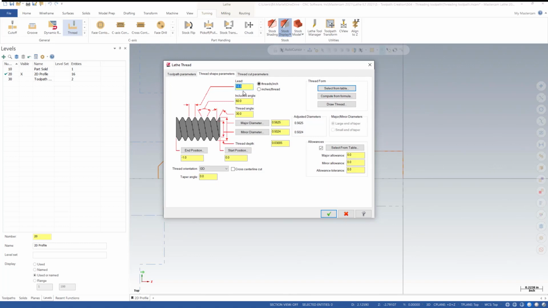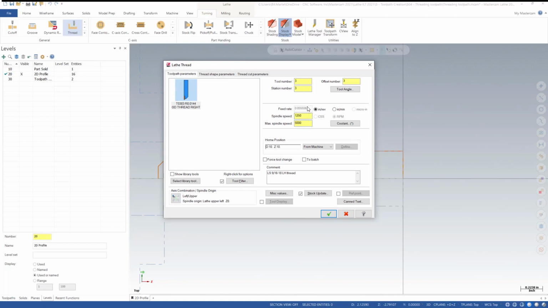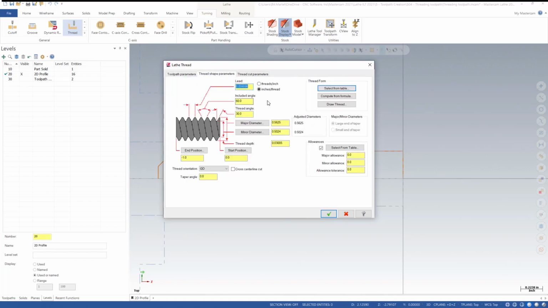I'm displaying my lead in threads per inch right now. If I change that to inches per thread, it shows the actual pitch or the feed rate that I'll be creating when I create my NC code. It does not affect my feed rate. Matter of fact, the feed rate and the inches per thread are one and the same. I do have an included angle of 60 for a standard thread. My thread angle is 30. Now the major diameter and minor diameter I got from the table.